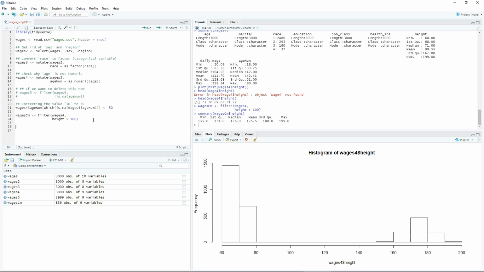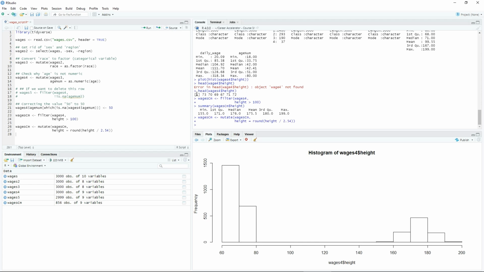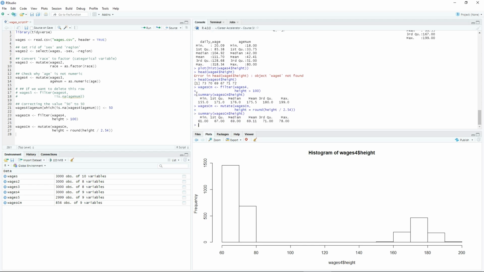What do I want to do with my wages CM? Well, I want to mutate it, and I want to say that height, here I'm going to overwrite the height variable. What should this be equal to? I want to convert from centimeters to inches, so I'm going to divide by 2.54. And in fact, if I want to be consistent with the rest of the data where these were integer values, I'm going to round this. So round height over 2.54. Let's try that and see what happens. So summary of wages CM height, and now we've got these values which are in inches.